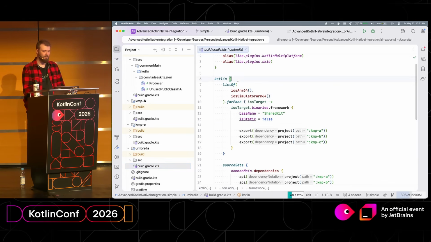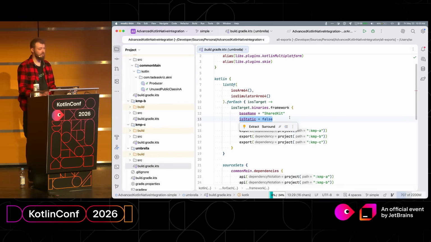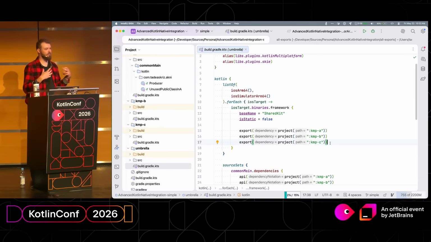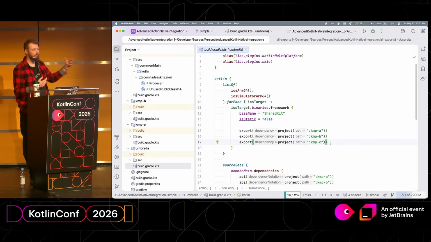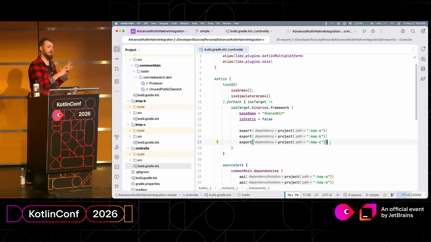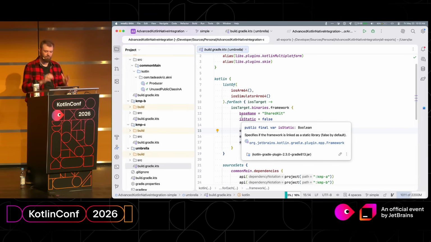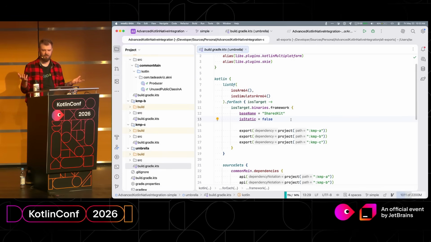So in here, we produce a framework for these two architectures. It's called Shared Git. In our case, it's dynamic. It can be static, it's fine. Either works. You just need to make sure that when you're building the native code, you're building it the same way. Because if you decided to make your native libraries dynamic, they would bundle all of that code from the static KMP dummy library, and we don't want that. And then we use export to make all of our things available from the framework. So this is normal, right? You probably have that in your projects.